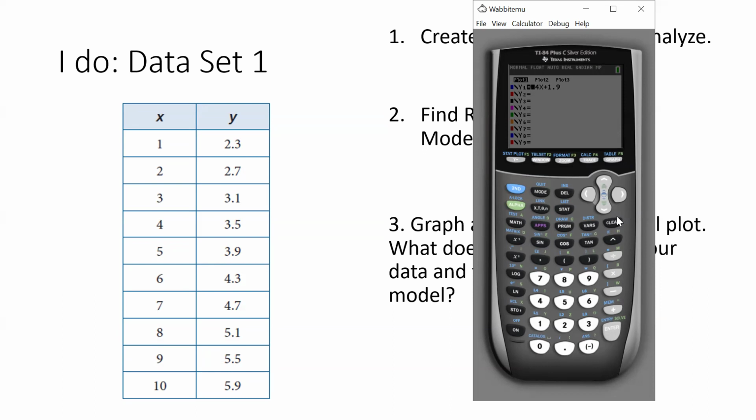Right now we're only using plot 1, right? For the next one, we're going to have to use plot 2, which is what our next step tells us to do. But because we're not just turning on plot 2, we need to make changes to plot 2. We're going to press second, Y equals, and go to 2 for plot 2, and click enter.